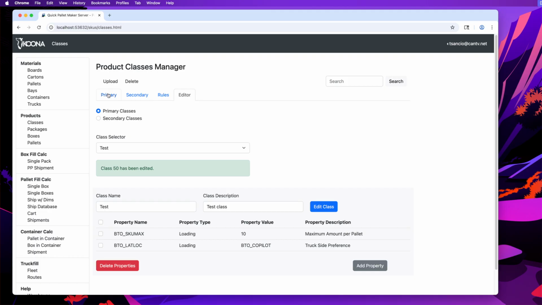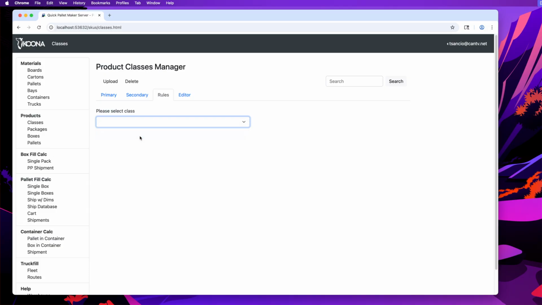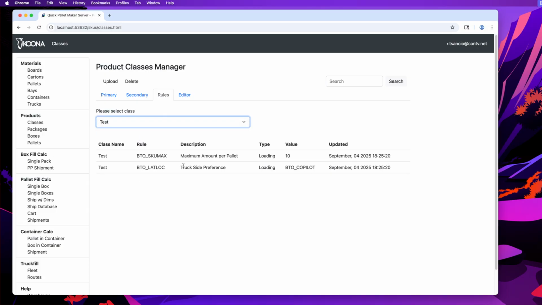Okay, so when we go back to the primary class list, we have the test class here, and we will go to the rules, we pick it. We'll see that we have added two loading rules to this class.